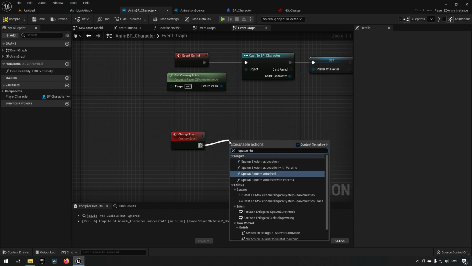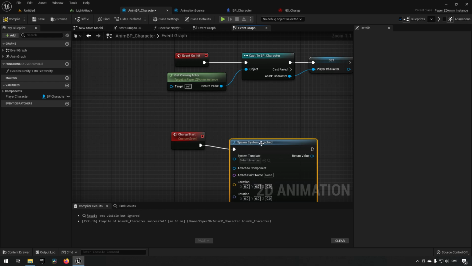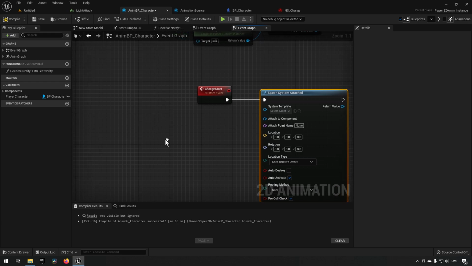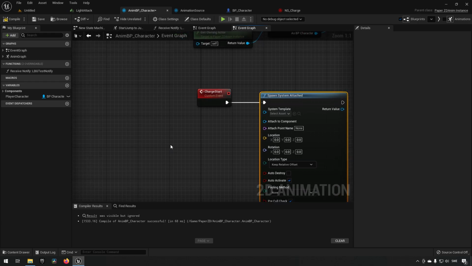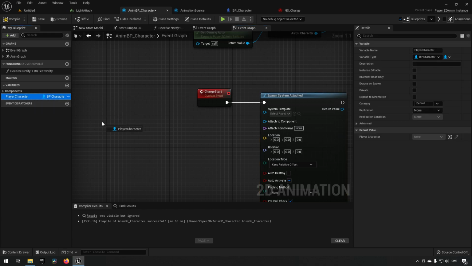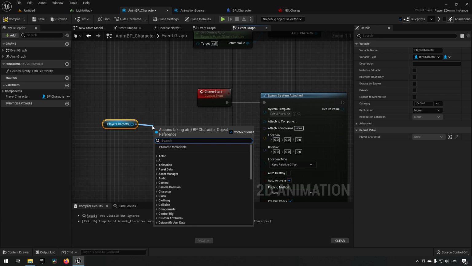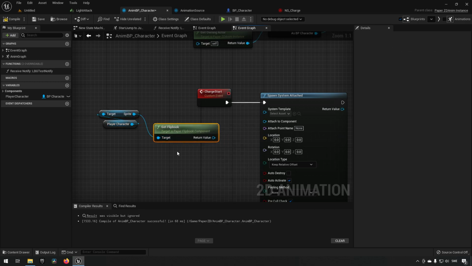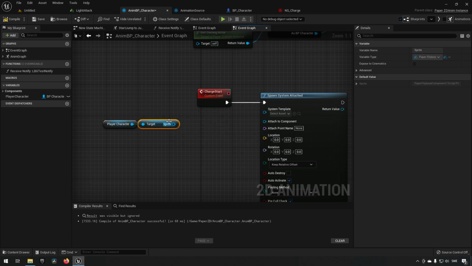And from here, we want to spawn a Niagara system. So spawn Niagara system attached, because we want to attach it to something. And what we want to attach it to is our character. So if we get our character and we want to get its sprite. So this is the sprite component. We just want the sprite. So this component here is the paper flipbook component object reference. This is what we want to use as our attach component.